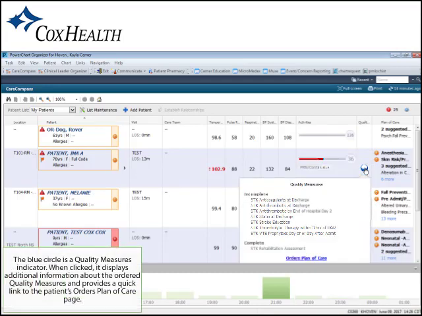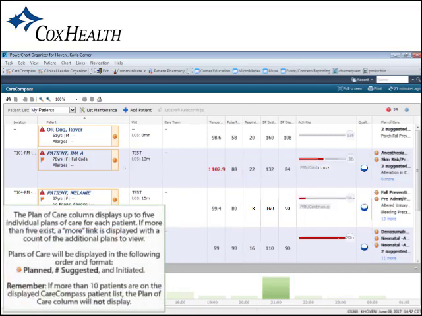The blue circle is a quality measures indicator. When clicked, it displays additional information about the ordered quality measures and provides a quick link to the patient's orders plan of care page. The plan of care column displays up to 5 individual plans of care for each patient. If more than 5 exist, a More link is displayed with a count of the additional plans to view.